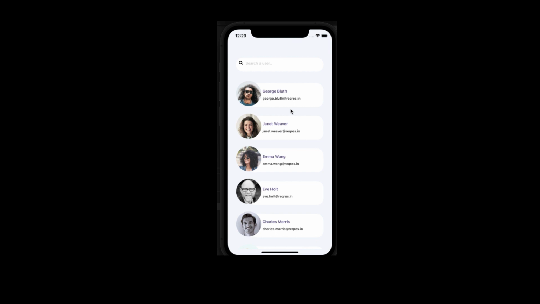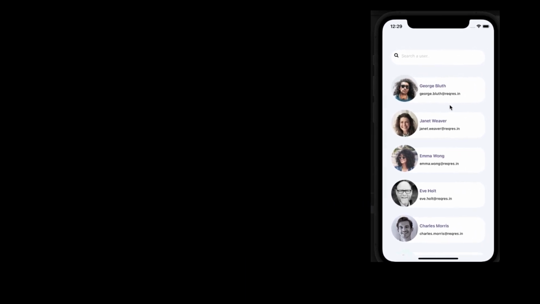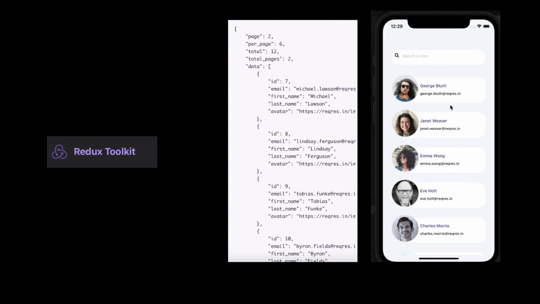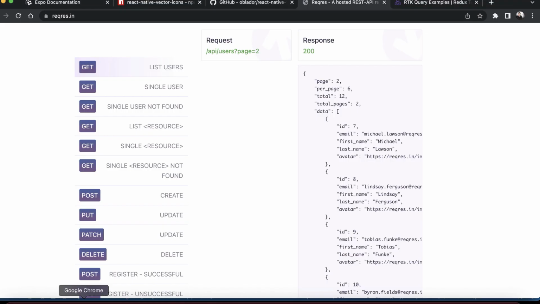In this video, we will start to implement and create the user model and see how exactly we can implement the user API slice. After that, we will see how we can consume it to fetch the users from the endpoint. So let's get started. Let's go back to the website, which we will consume the users from.